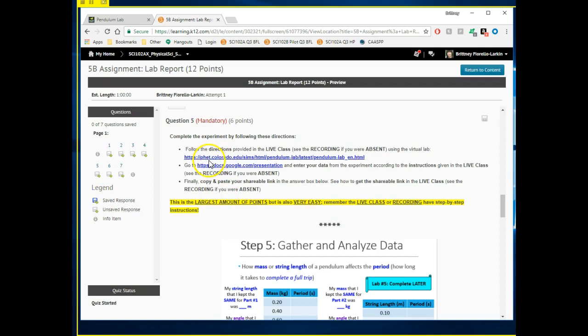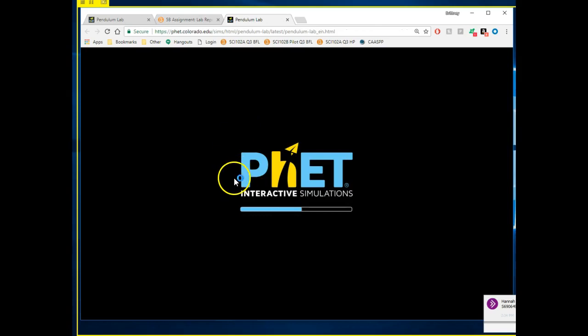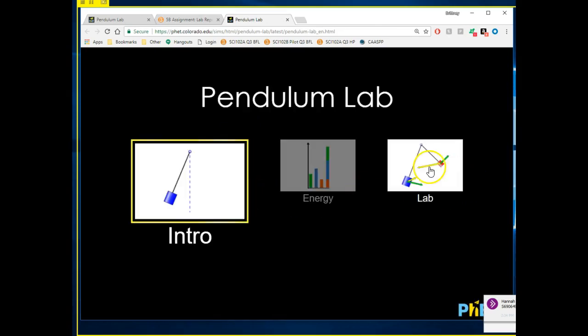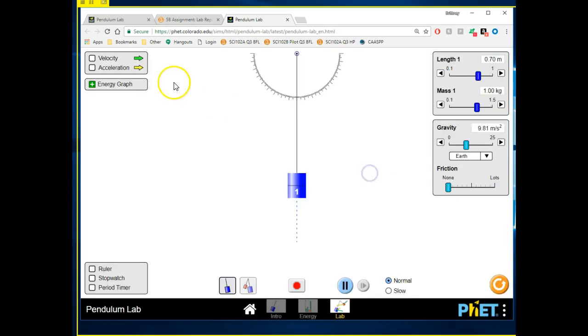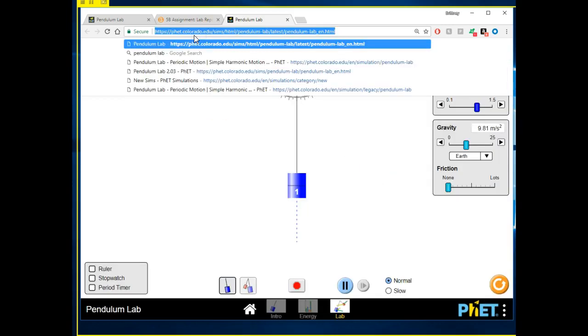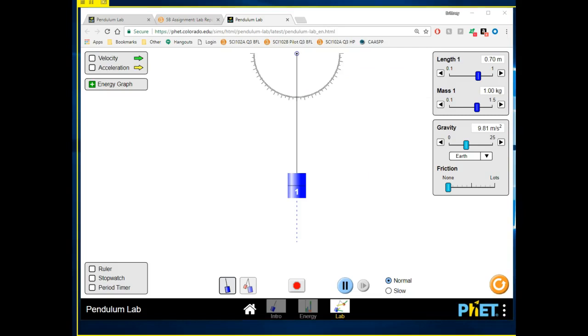But here in number 5 you can see the link to the virtual lab. All right, so right here we've got the link to the virtual lab. So I can click on that and open that up. And you're going to click on the part that says lab. Okay, so you can ignore intro and energy and just go straight to the lab part. Okay, and then you will be at the part where I'm at. Okay, so there's the link right there.